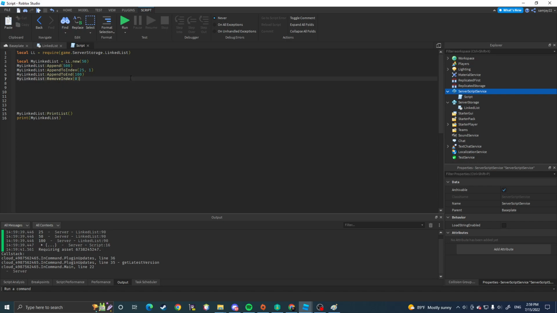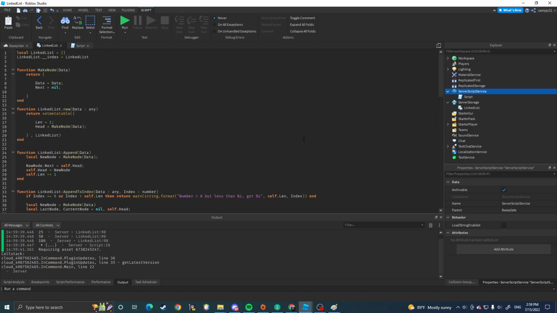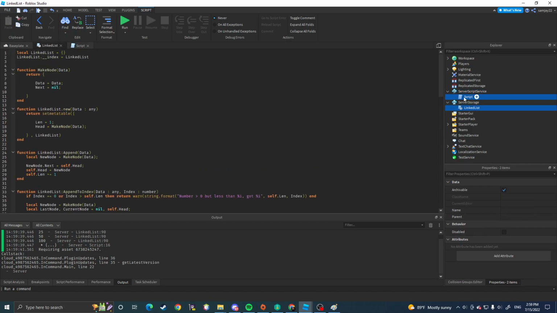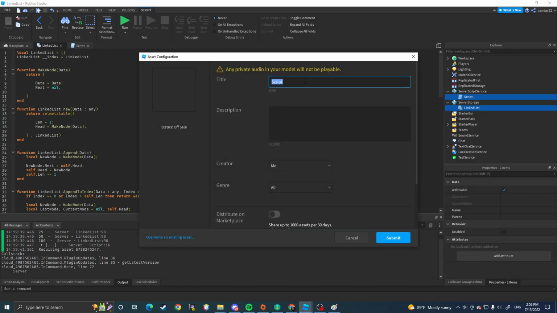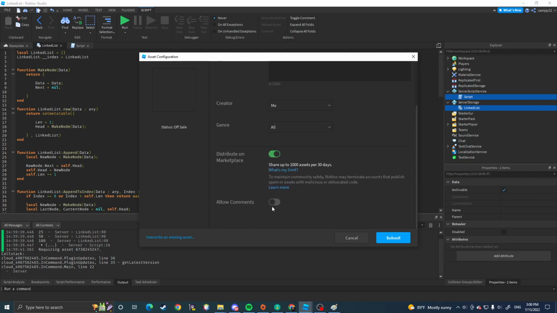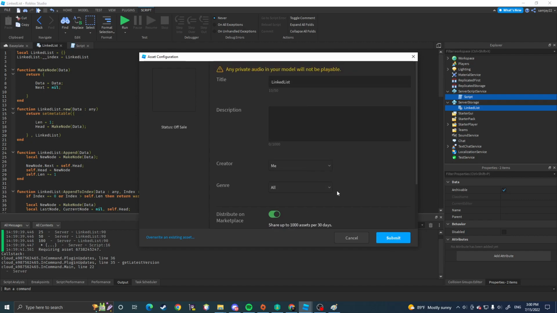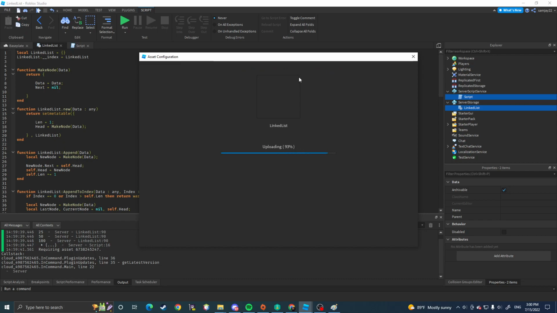Yeah, that's a linked list and the data structure and how it works. We're going to go ahead and upload this to my Roblox profile. We're going to say distribute on marketplace, allow comments, and yeah.